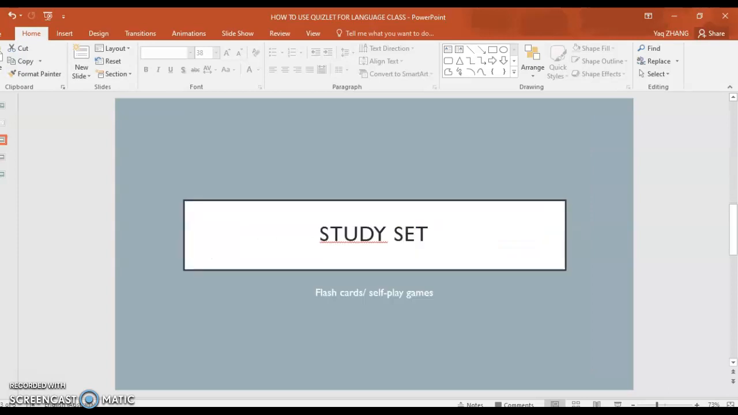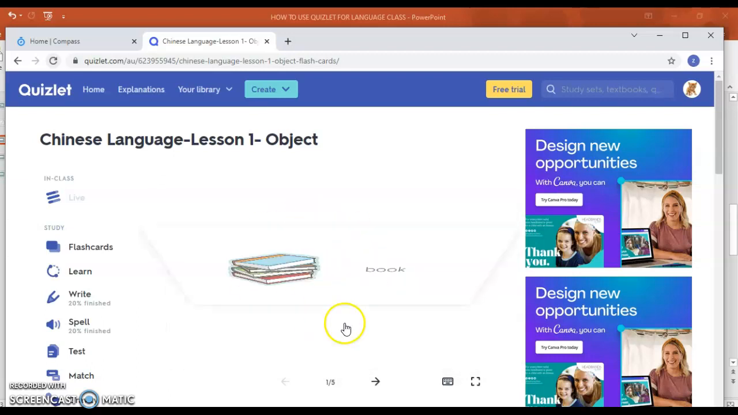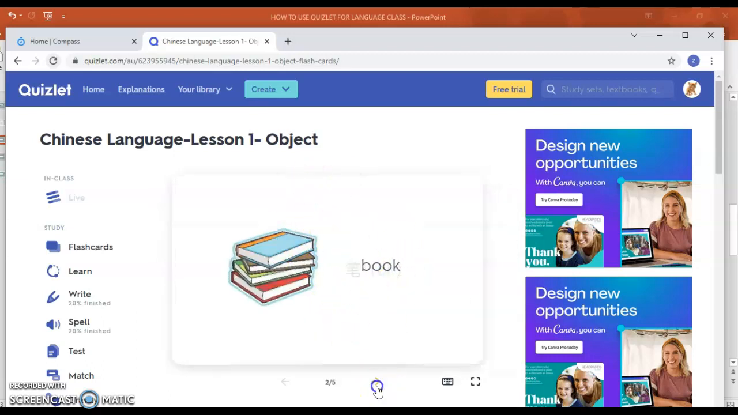Second thing is about the study set. I will share a link with you which will guide you to the study set for each week's content. When you click the link, you will be able to go to a page like this. It's pretty much all the flashcards that students learn for each week. It will have the Chinese word at the front page and then the English meaning at the back.